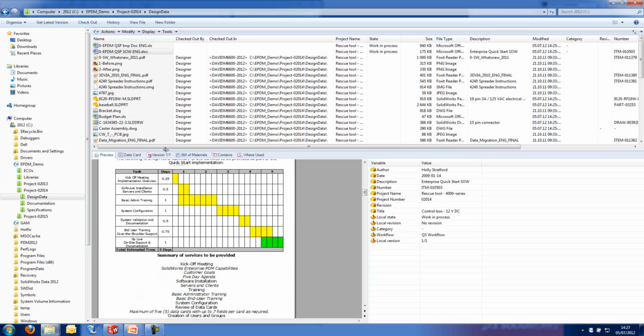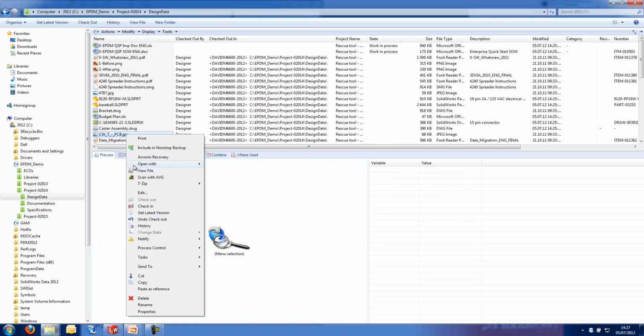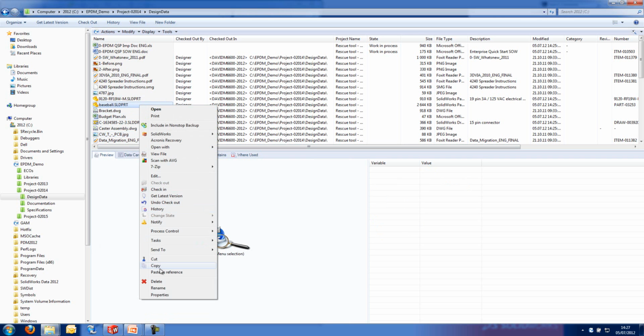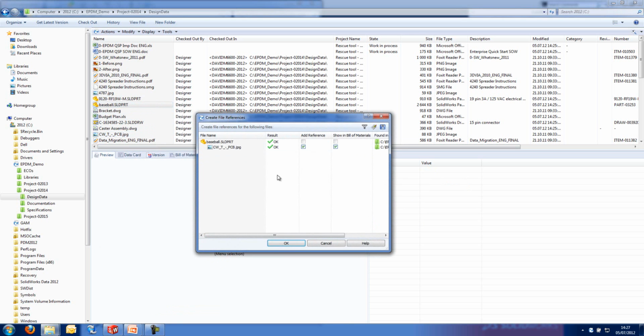Sometimes those explicit references don't exist already, but we want to create them. So for example, if I want to take this picture and say it is a reference of my baseball, maybe my baseball in use, then I can create a link between them. I copy the picture, and then assuming that the baseball file is checked out, which it is at the moment, I can then paste it as a reference. And we can see here it's saying this is the reference link it's going to build between the baseball and the picture. And we want to add a reference, and then we have a question of whether we want to show it in the bill of materials.